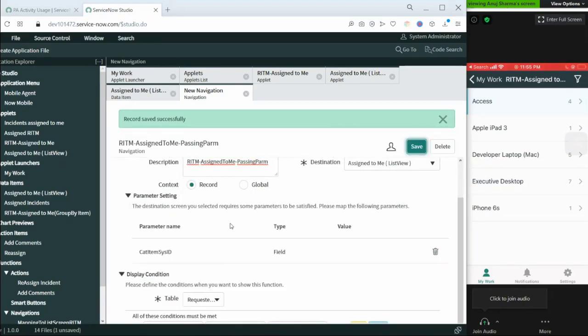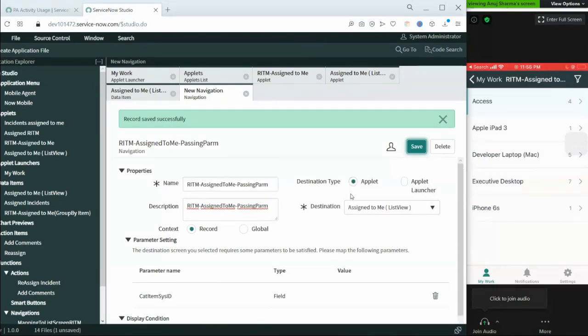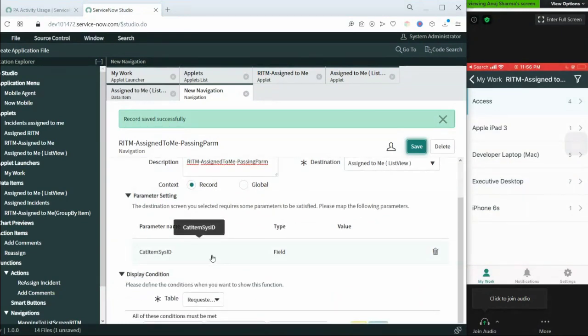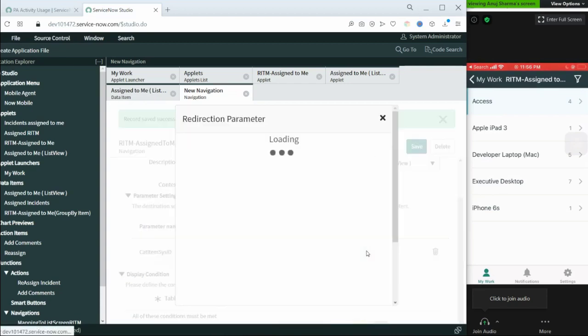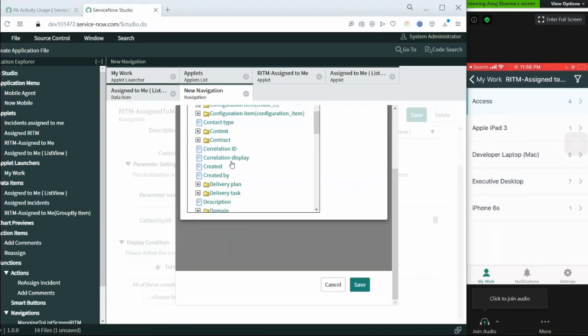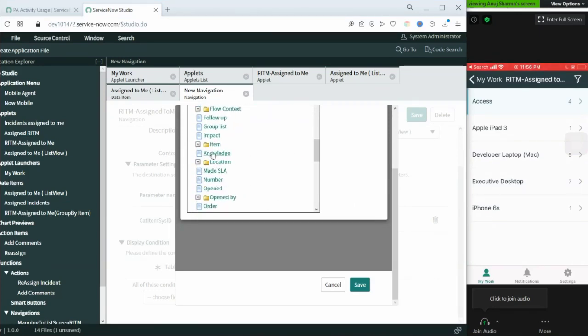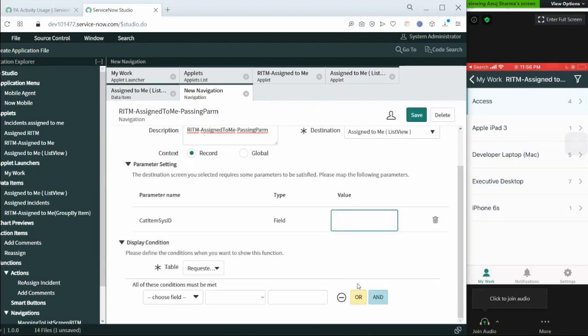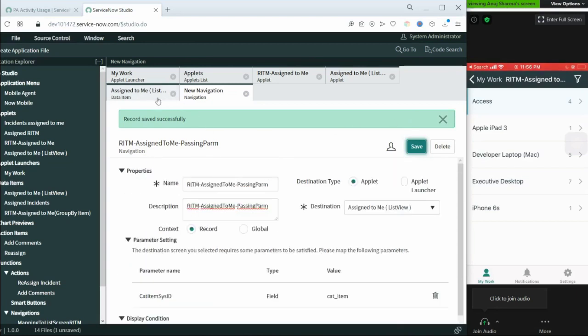See, the moment I save it, it took the parameter from the destination, from the applet which we selected in the destination, and saved it here. Now we have to give the value. What value needs to be passed from this applet, screen 1, to the destination applet, screen 2? We are going to pass the field, the catalog item field. So let's go to the item. We have selected the item and saved it, and save. So we have saved this.